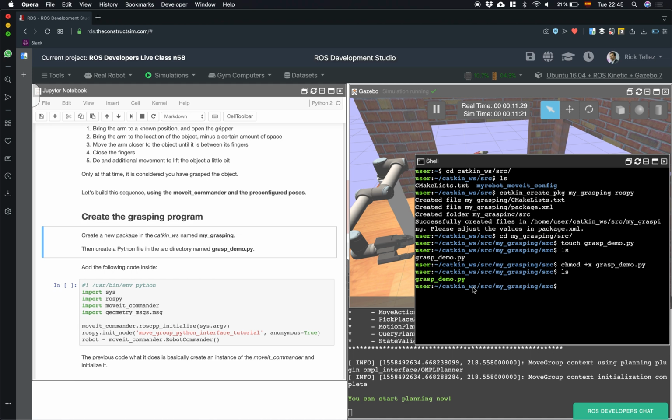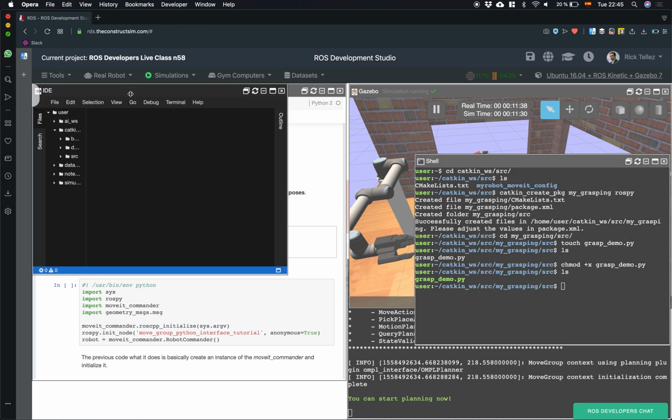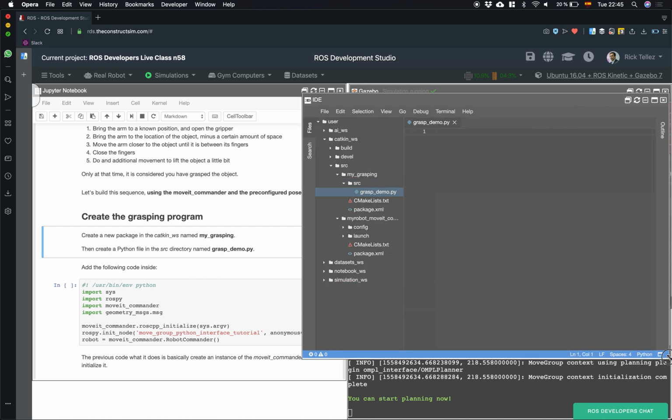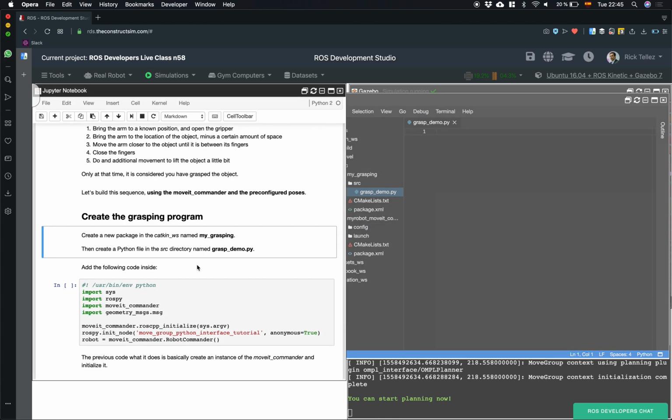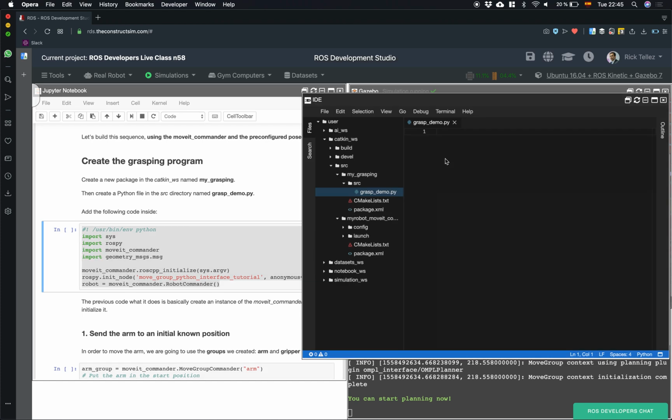Now I'm going to create the content of this. For this, I'm going to use the IDE. So I go to Tools, and then I launch the IDE. It's easier for me and also for you to see the content of the code that I have created. Here inside the catkin workspace source, I have my_grasping, and inside src I have grasp_demo. I'm going to open it, and of course it's empty. Let's copy the first part of the code that is included. Let me copy it and then answer your questions and explain the code, what it is.